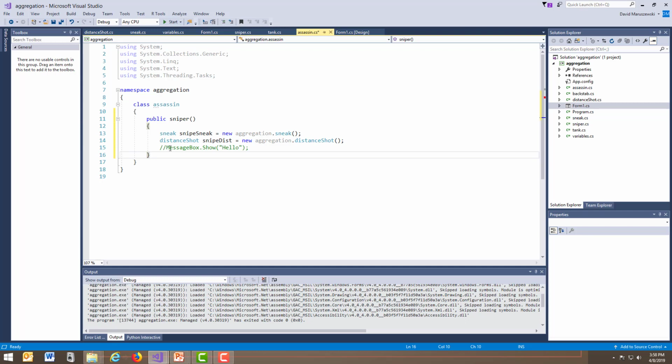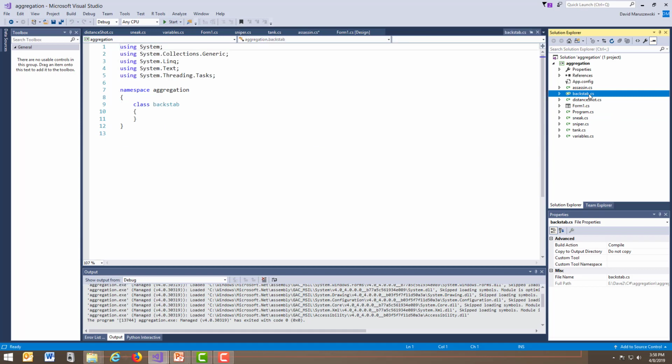And put it, instead of saying snipe sneak, I am going to put in assassin sneak. And it's going to grab an assassin piece. But I don't want a distance shot because they don't do distance shot. They might do something else, like, say, a backstab. So let's take a look at our backstab. Sure, why not?